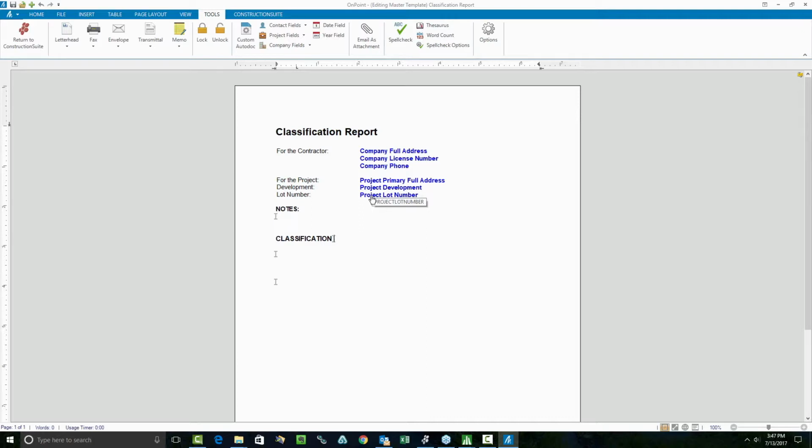Here, in this classification report, I have autodoc fields for the company full address, for the company's license number, for the company phone number, for the project full address, and the development number, and the lot number. If I don't do development or lot-based projects, these become irrelevant, so we can always just come in here and right-click on these sections and delete them.